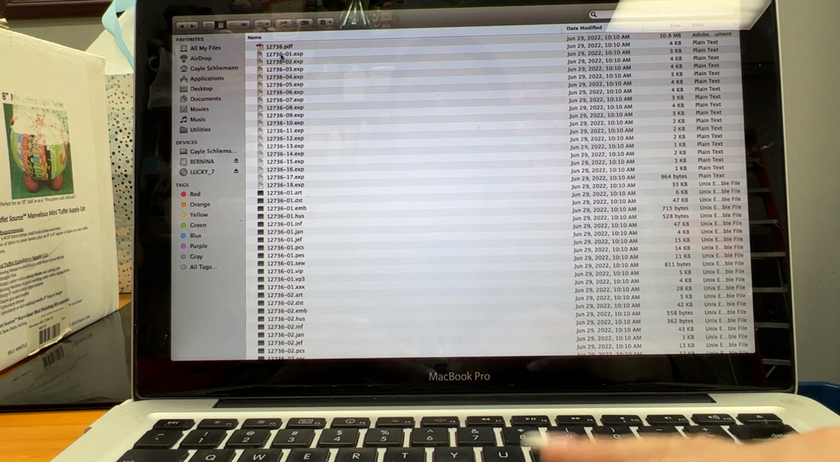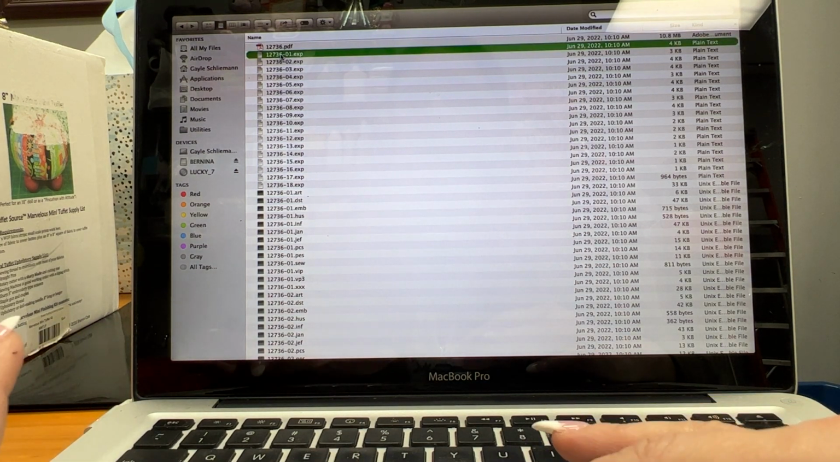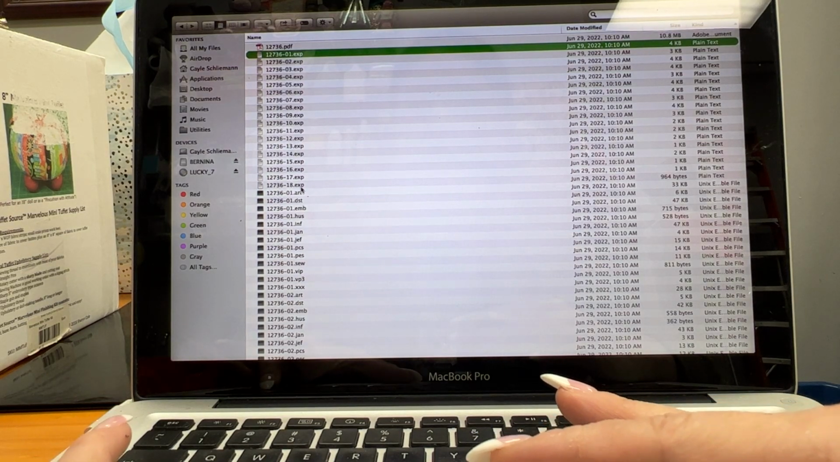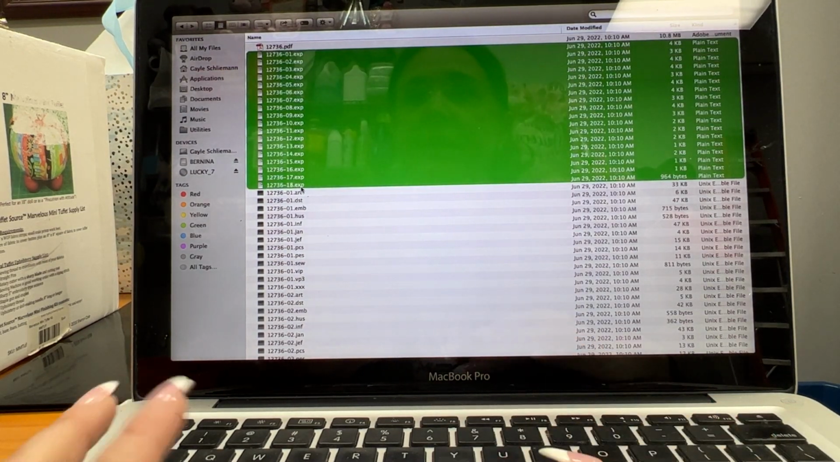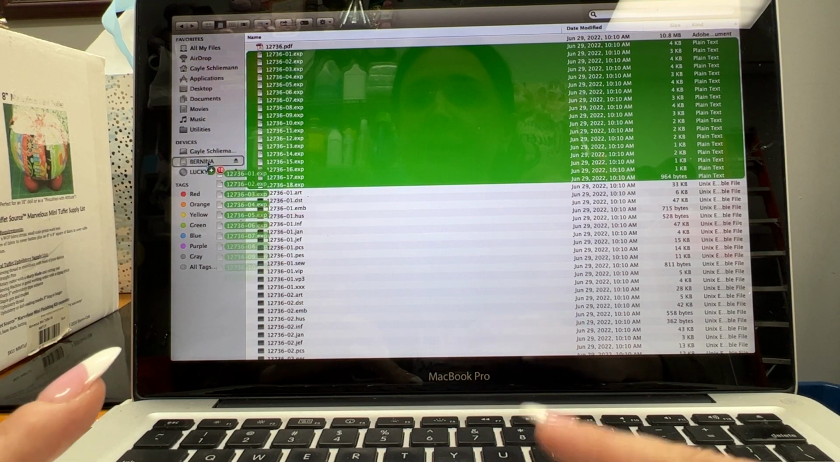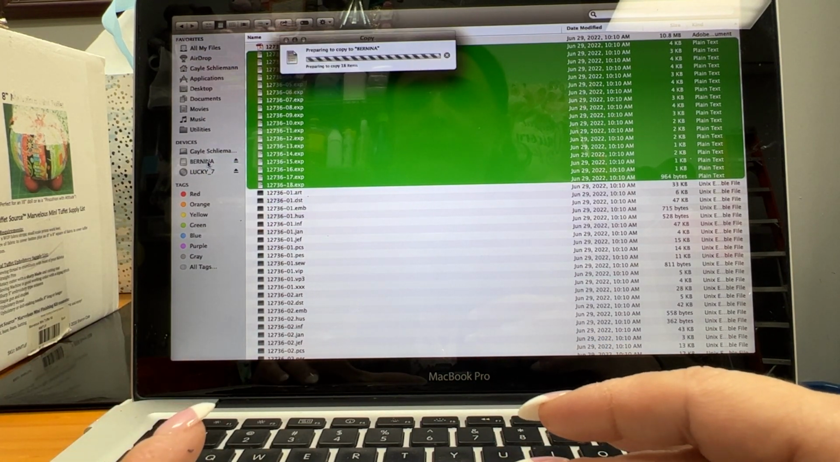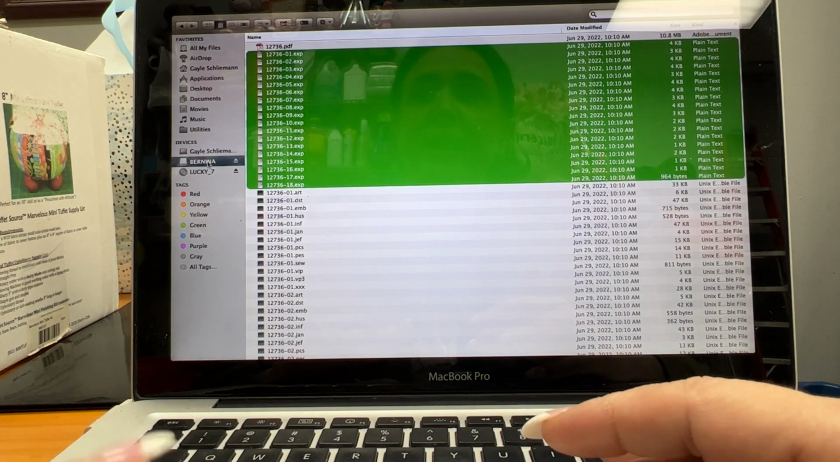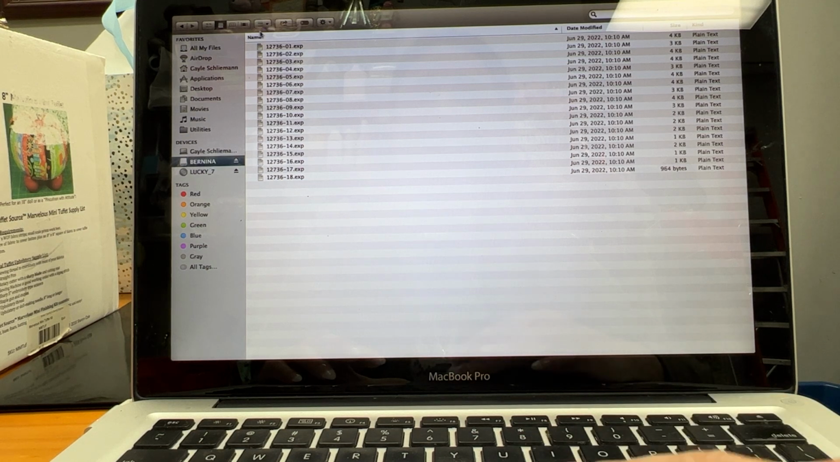So now what I'm gonna do is click, and then hold down Shift and click the bottom one, just like that. And then I'm gonna drag that onto my Bernina stick. Now let's go back and look at our Bernina stick, and we see indeed that we have those designs there.